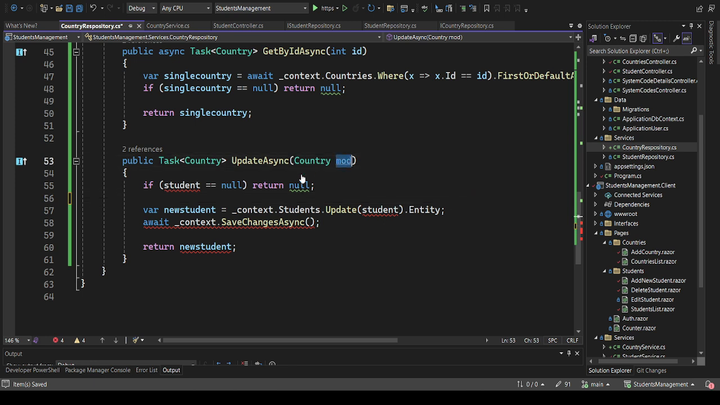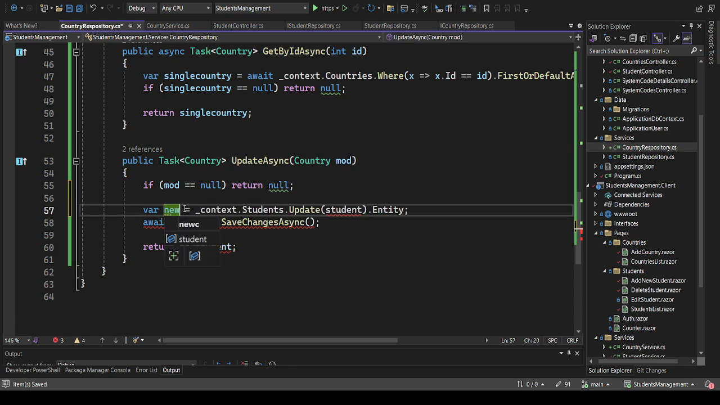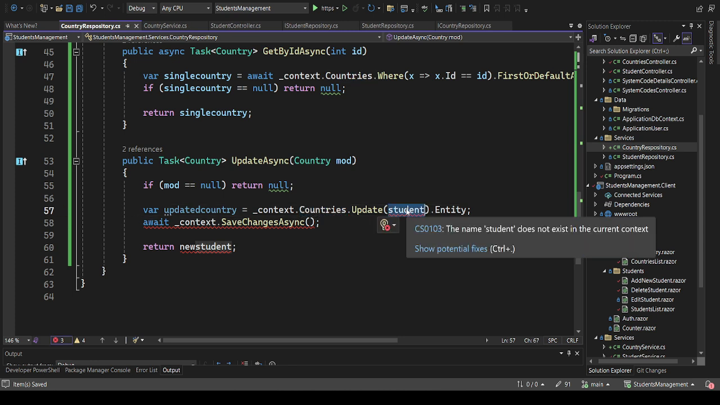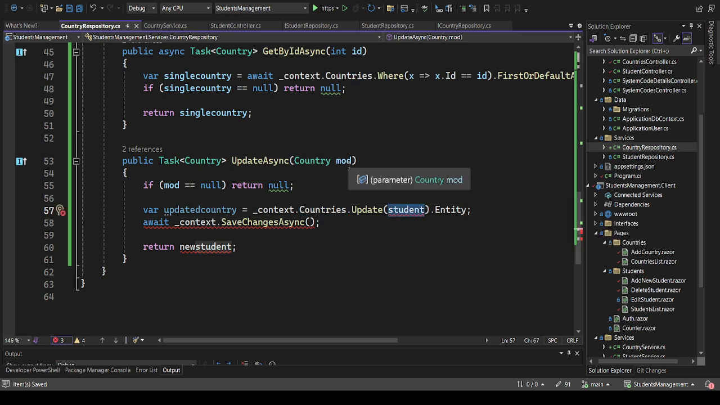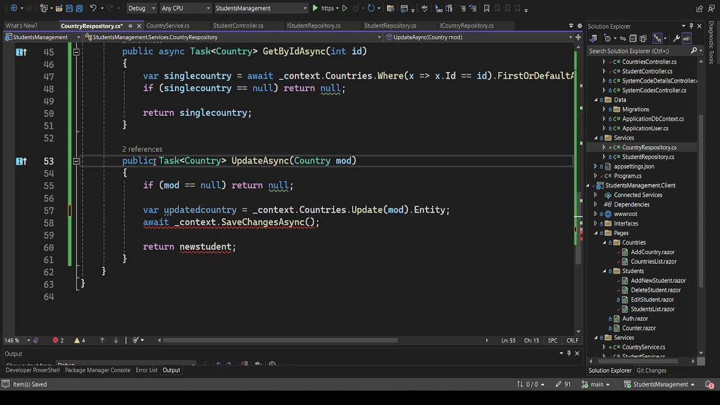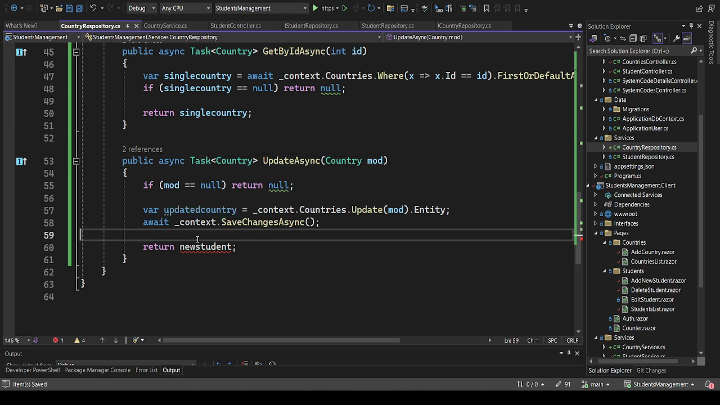So remember this is model. So you can actually say if model is null, we return null. Then this is new country. So we can say updated country will be the countries table. First get, then update this to country. So this will be model. Then we save the changes, but remember this is async. Then you can now return the updated country.